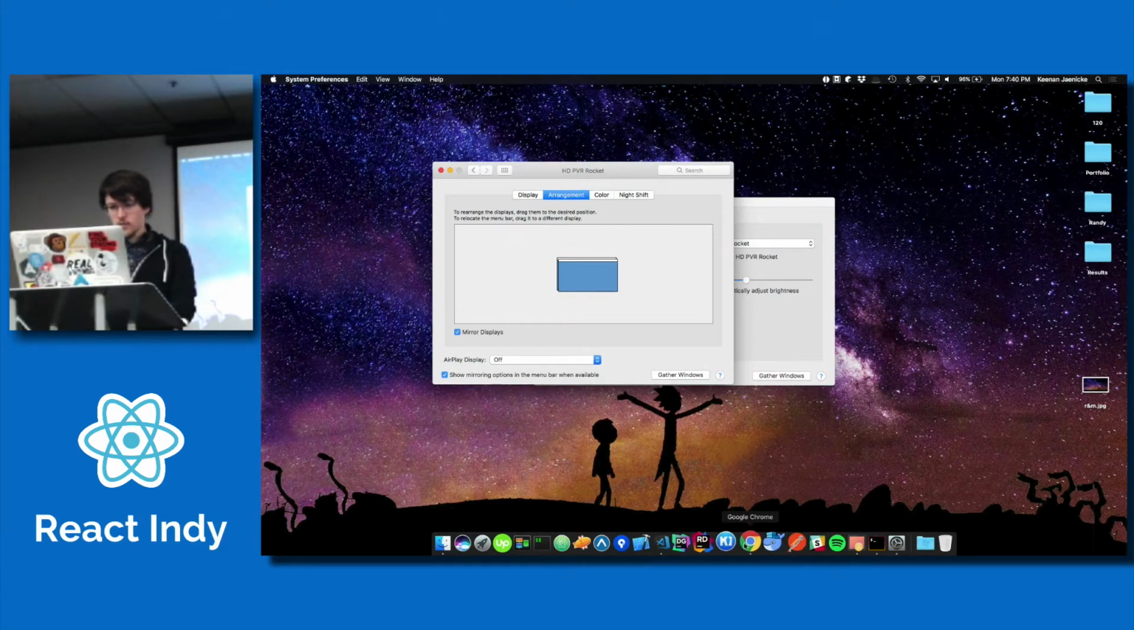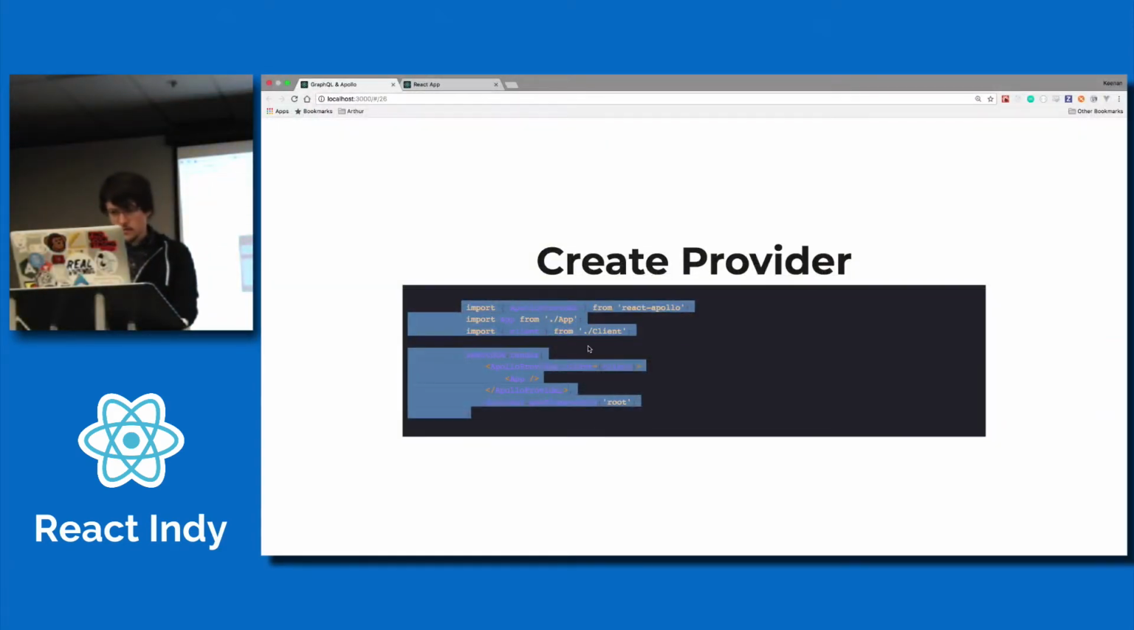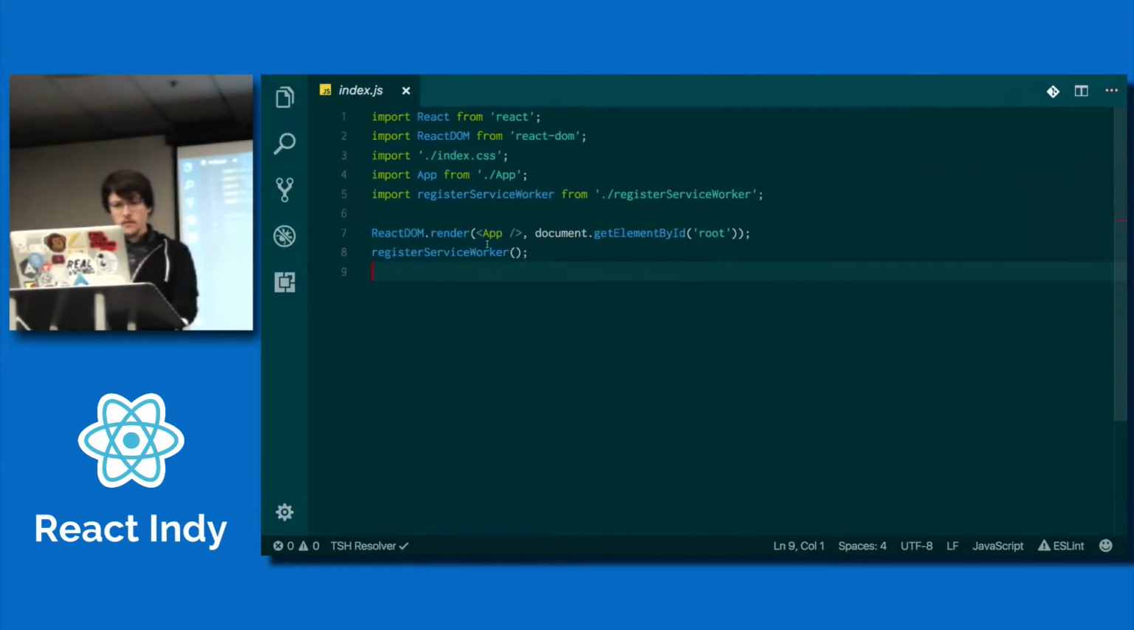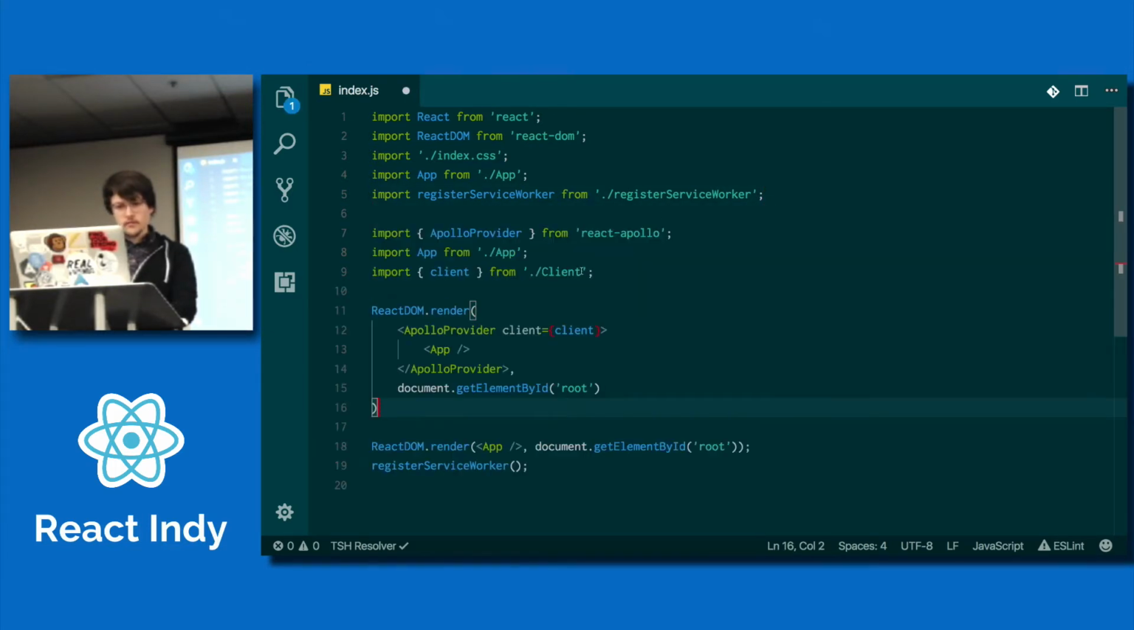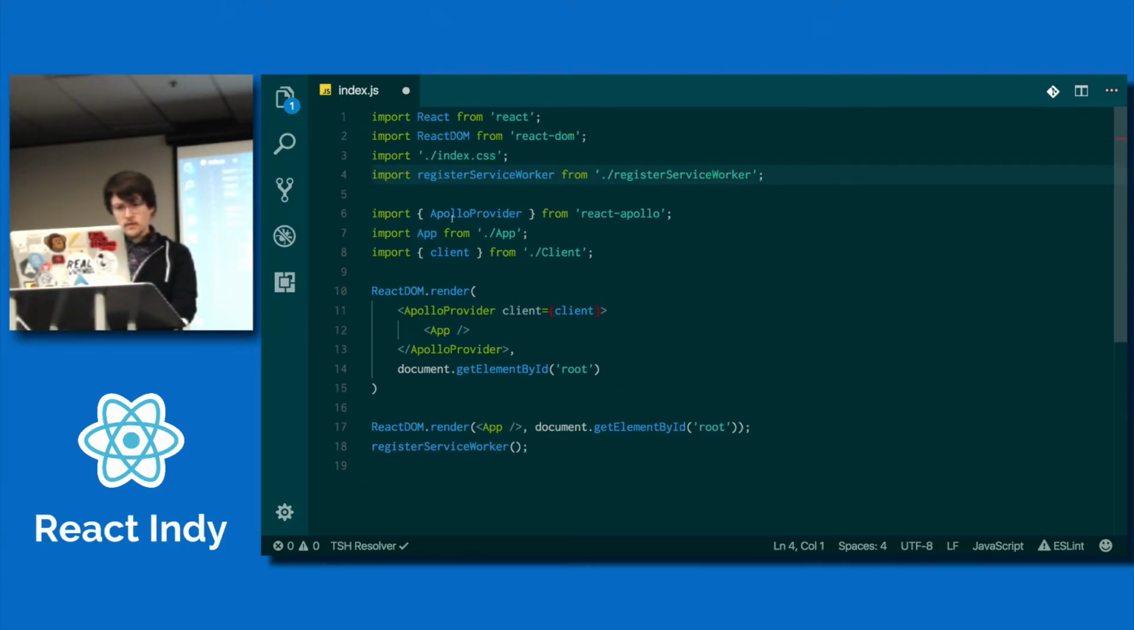Let's make sure this is where we want this. Yep, okay. Make sure I don't delete anything I would actually need here. Okay. And then we don't need to render the old components.